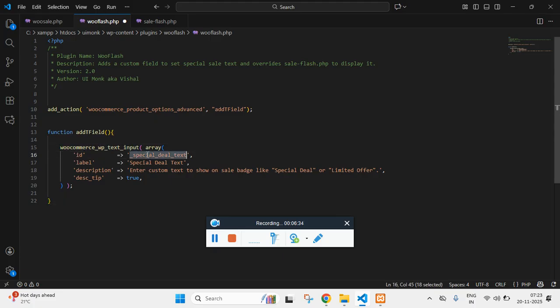So this is the ID. Every input field should have an ID and a name attribute. The ID and name attribute are same in this particular field because when you save, the input field should have a name. So this is actually a name and an ID. So this is the label, this is the description, and this is a tooltip.